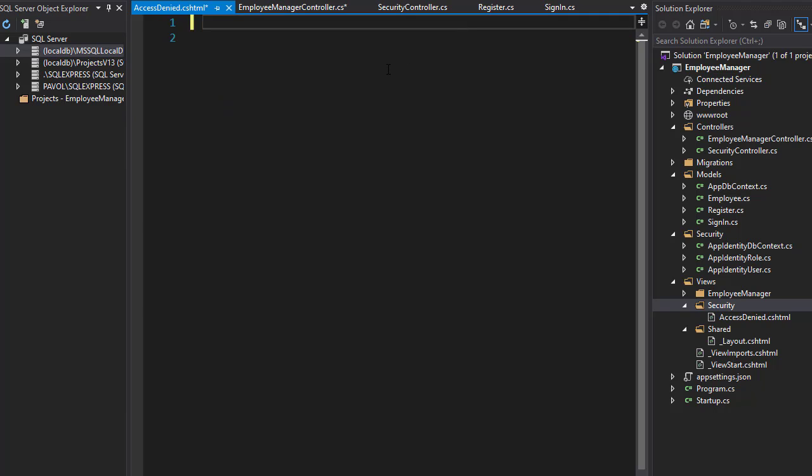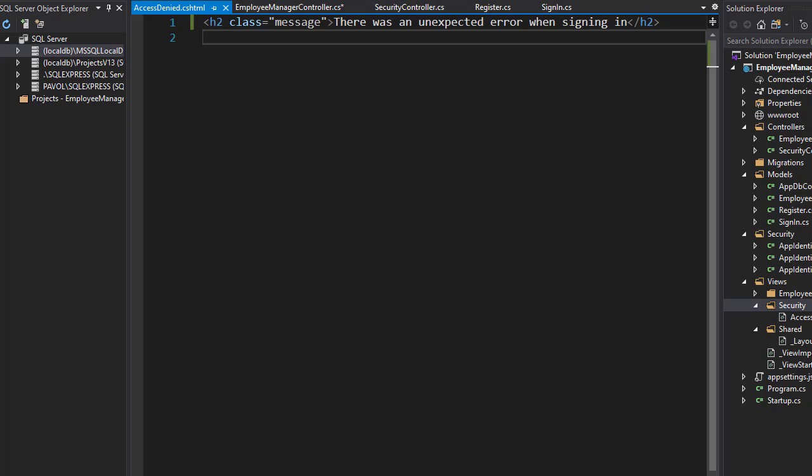And what do we want here? It's just a simple message that there was an error when signing in. So I'll just use an h2 tag. I'll make the message red, so this is going to be class message, and it will just leave some kind of error message. So next, let's work on the signing in and registration.